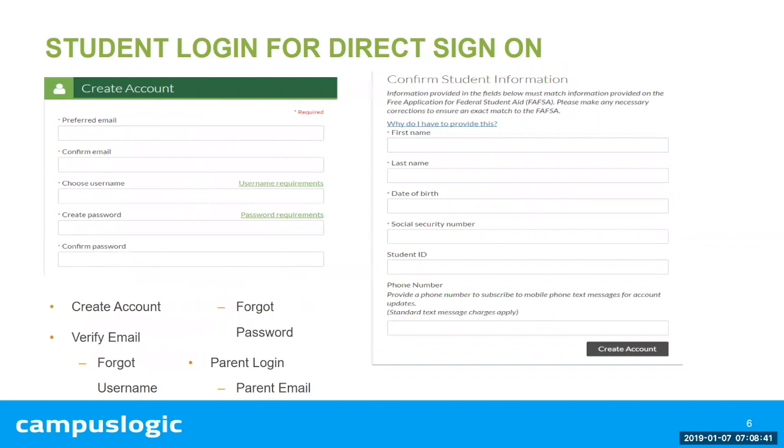So student login for direct sign-on. As you can see, for the account creation, on the left-hand side here, students will be asked for an email address, to confirm that email, choose a username, and to create a password. On the right-hand side, this is where those 4 key identifiers will come into play. This is where they will have to validate their first name, last name, date of birth, and social security number. These will have to match exactly what is on their ISIR.